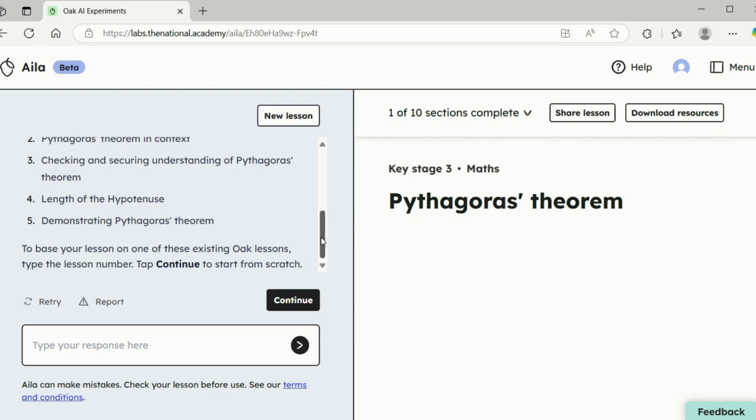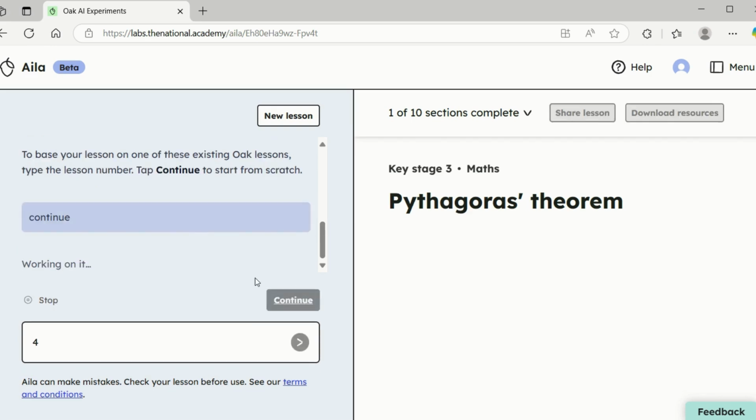So we're going to go with one of the lessons that's been created. We're actually after the length of hypotenuse. That's what we're interested in teaching in this lesson. So we're going to use a resource that's already been developed on that topic to help develop our lesson. So here we go. Just click on continue here.